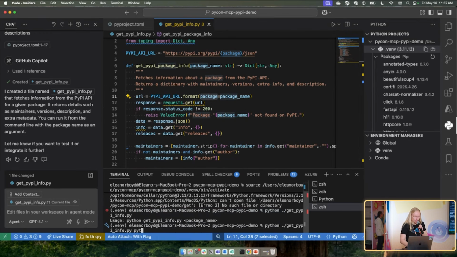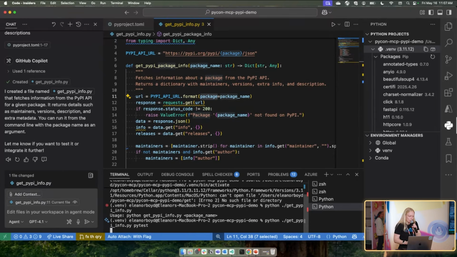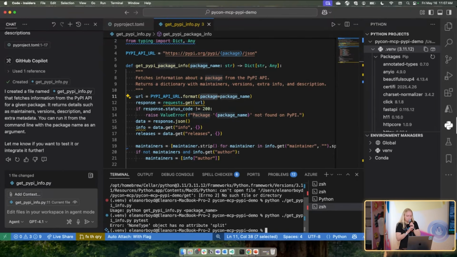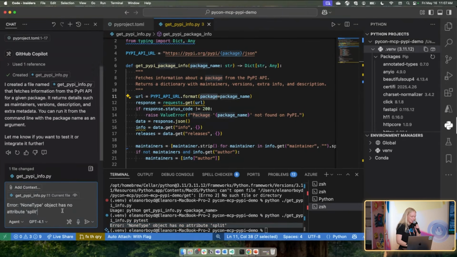Okay, let's try my very favorite, PyTest, and see how it does. Oh no, we got an error. We hate to see it. Why don't we just see if Copilot can fix it for us? Because I don't really know about this.